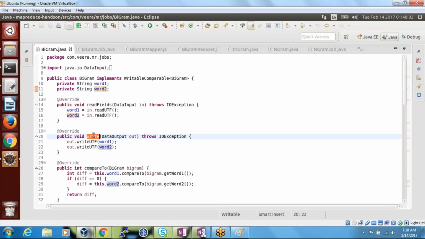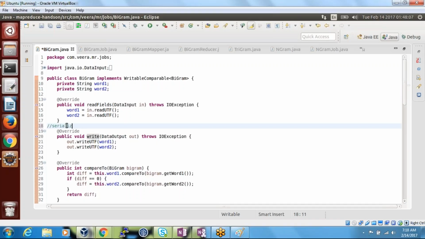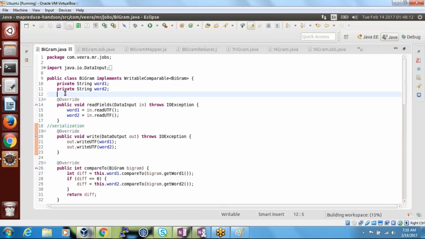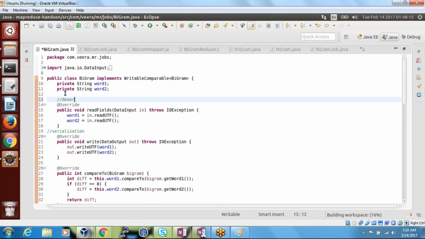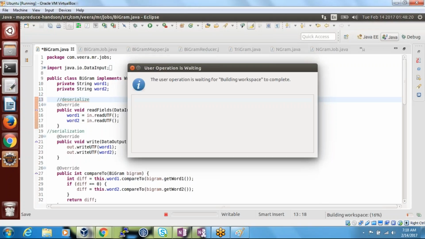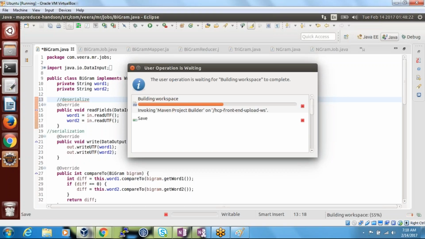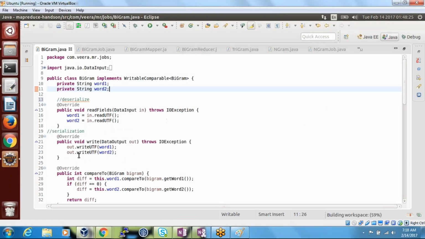So if I'm going to serialize it, I'm going to serialize it. And here I'm going to deserialize it. While doing serialization, I'm telling that write method. While doing a deserialization, I'm telling that read fields. To serialize, write method; to deserialize, read fields method. So that's why I'm writing word 1, word 2.